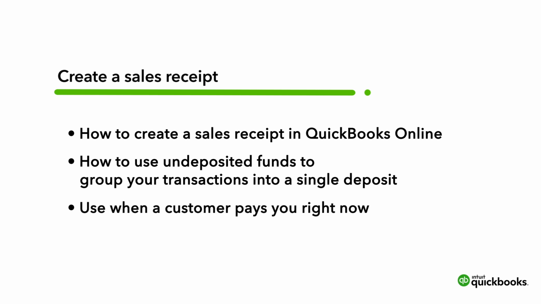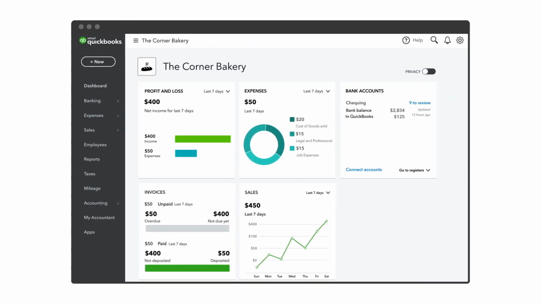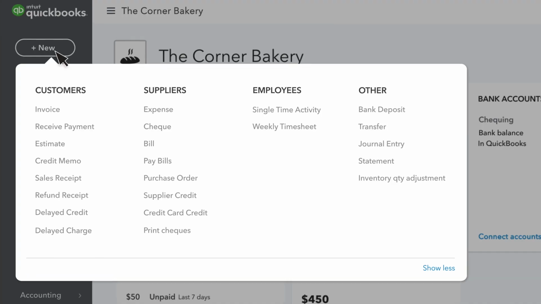Note that if a customer pays you for their purchase right away, you record a sales receipt. But if they're going to pay you later, then you create an invoice. We'll go over that in a separate video. To start, go to the New menu and select Sales Receipt.